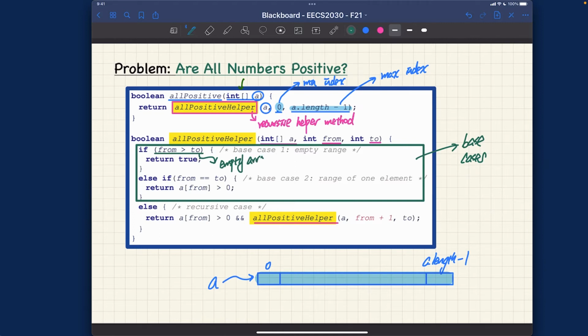And in the case of the empty array, since we cannot find any counterexample like a positive, we cannot find any counterexample, either a 0 or a negative number. In that case, we just have to return true. There's no counterexample to disprove that the array is all positive. So that's why it must be all positive. That's kind of the logic.